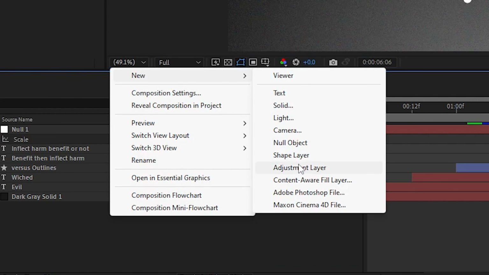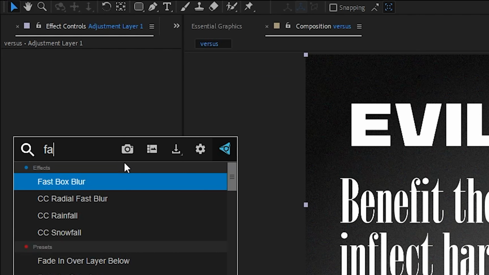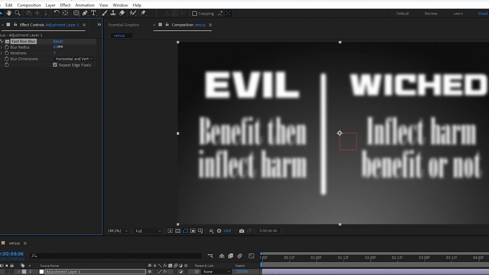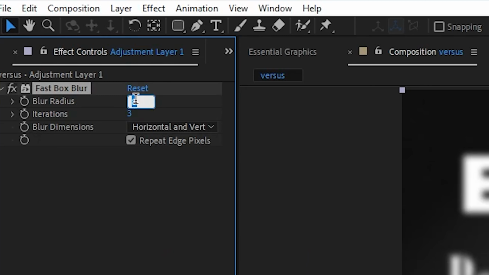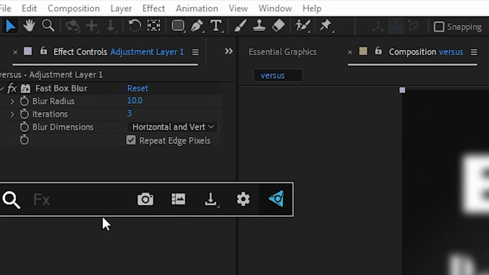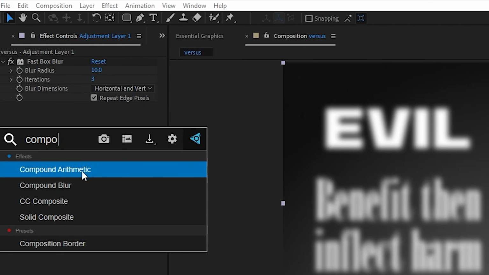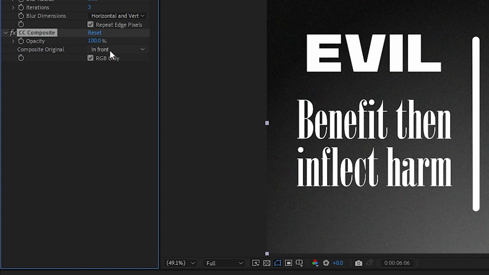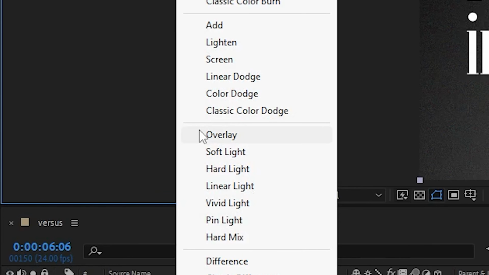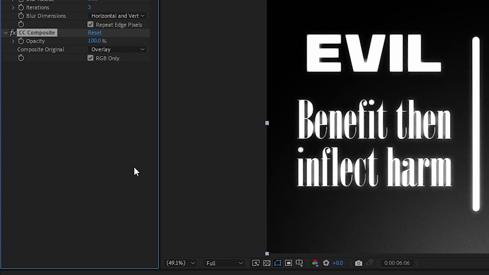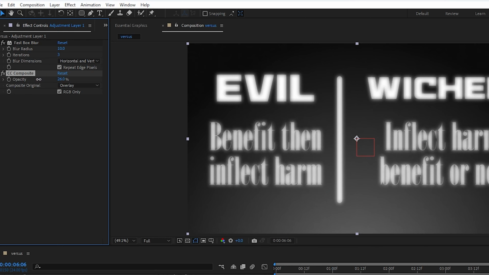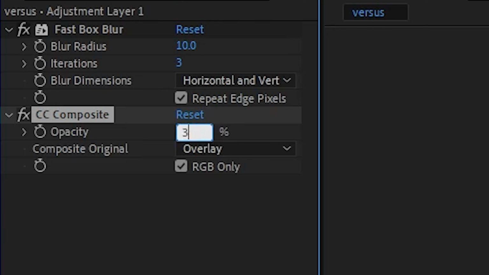We create a new adjustment layer and add the Fast Box Blur effect, and set the blur radius to 10 pixels. Then search for the CC Composite effect, and change the composite original to overlay, and set the opacity to 30. These settings work best for me.